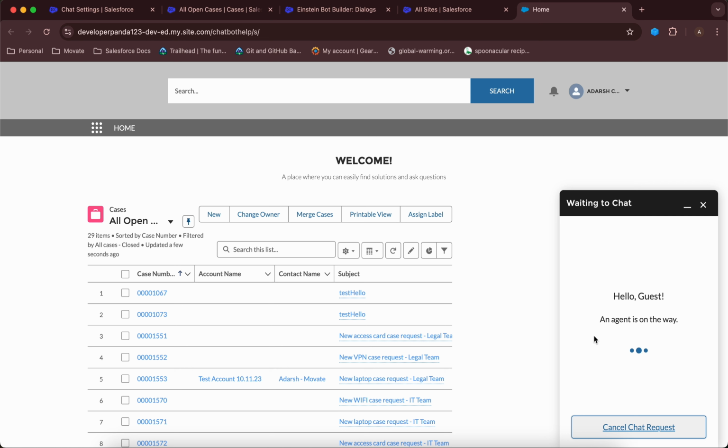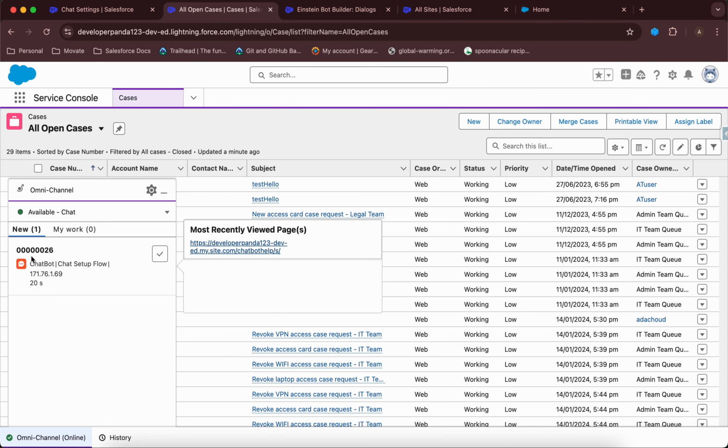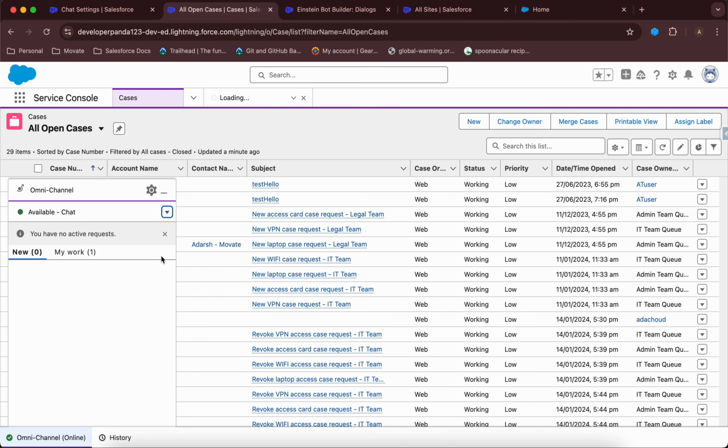Now let's create one more case from the very beginning and go through each step, right? So let's just do it. It is taking some time. An agent is on the way. As I can see, an agent is on the way. Why is it saying an agent is on the way? Because I have not yet accepted it. Let's go ahead and accept it.